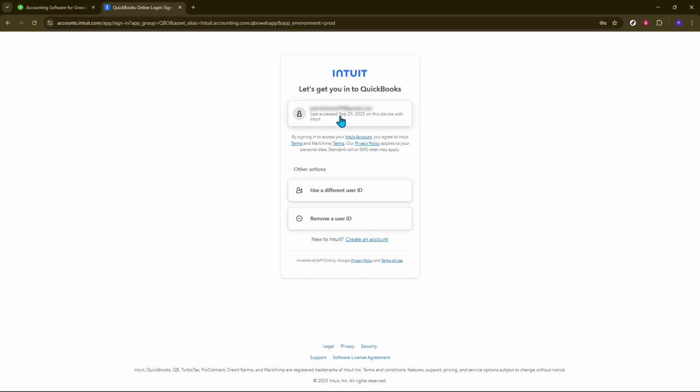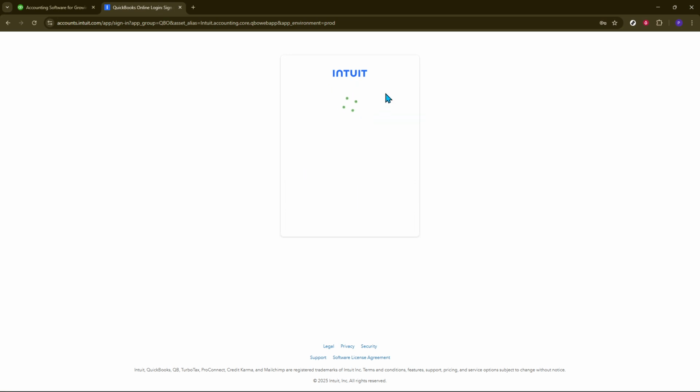Once you're within the QuickBooks dashboard, navigate to the settings icon. Look for Chart of Accounts. This is where we'll be focusing today. Now it's time to create a new account. Click on New Account to begin this process.